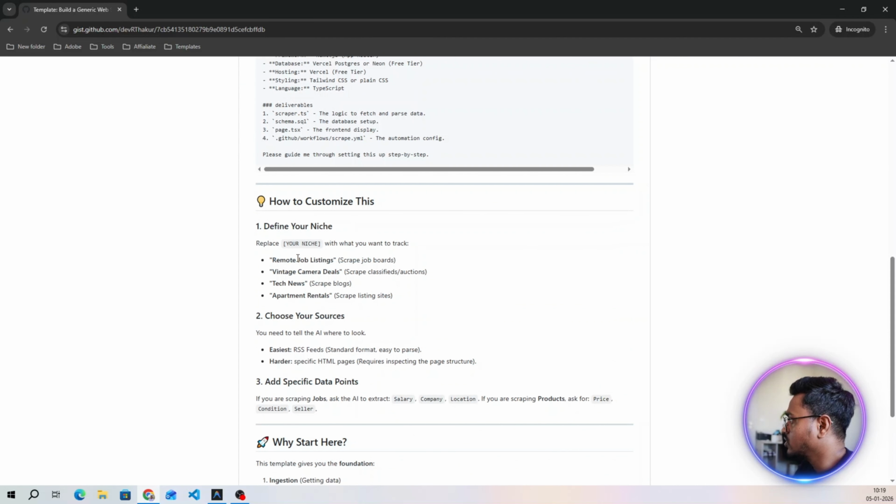Once you choose your niche, the next thing you need to do is choose your source. First you need to look for an RSS feed. For example, if I'm looking for remote job listing, I can look for a site that provides an RSS feed. And this RSS feed you can then use to scrape the data and have it in your dashboard.